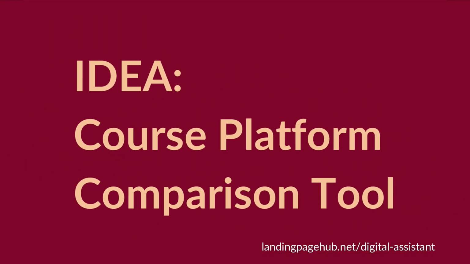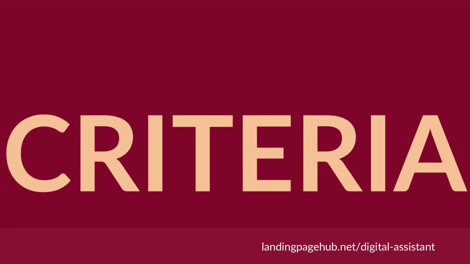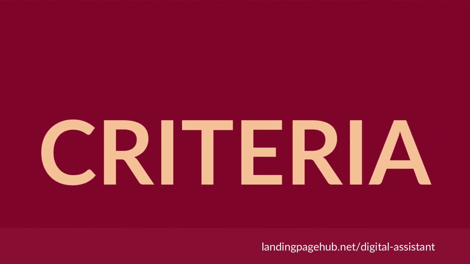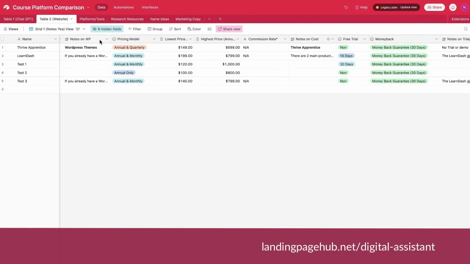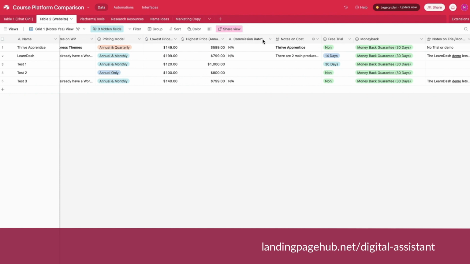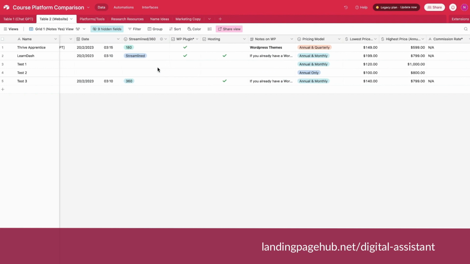Okay, so the idea here is to create a course platform comparison tool, just to use as a starting point to reduce the wasted time and potential overwhelm when you're trying to choose which course platform is the best one for you. I want it to be comprehensive in terms of the available platforms, but also the available criteria to choose from. Criteria being things like, is it a WordPress plugin? Does it come with hosting? What's the pricing model? Is there a commission rate? Is there a free trial, money back? All those sorts of things.